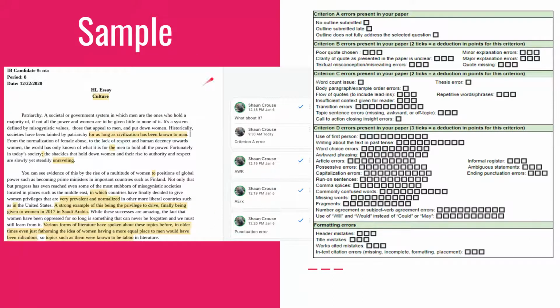To show you what this looks like, if you take a look at this student's essay, what they would do, give me 1 second, is click on this first box to see where that note is coming from. And it's coming from this part here. So these two are connected. It says criterion A error. So then on the PDF, you would put an X under criterion A. In this old rubric, there isn't a specific box for it, so you would just put an X there. For the next item, it says AWK, which stands for awkward phrasing. So the student would put an X there as well.